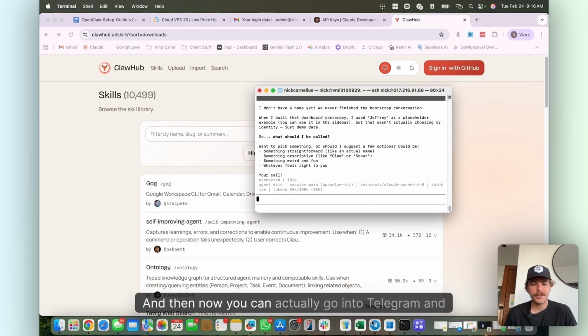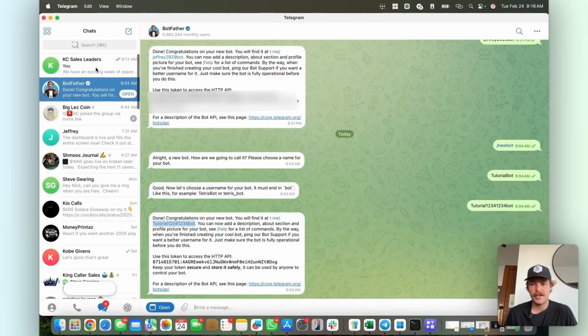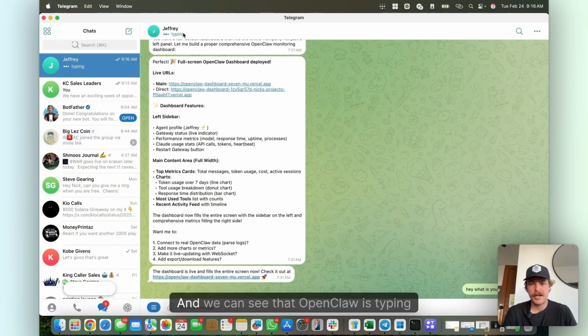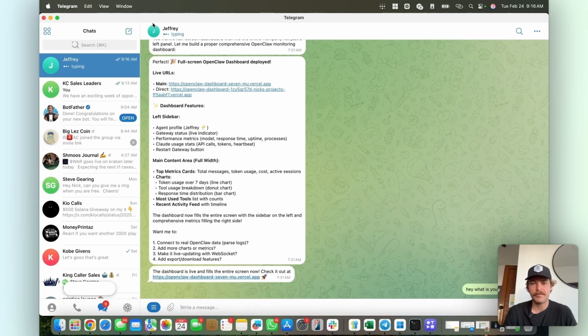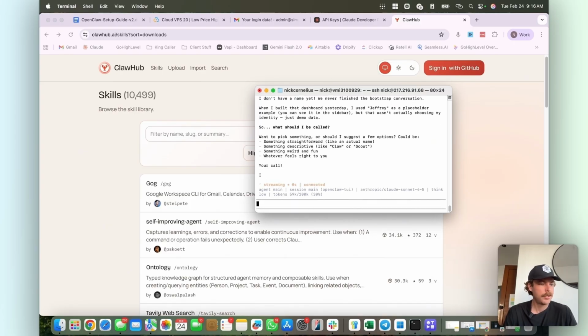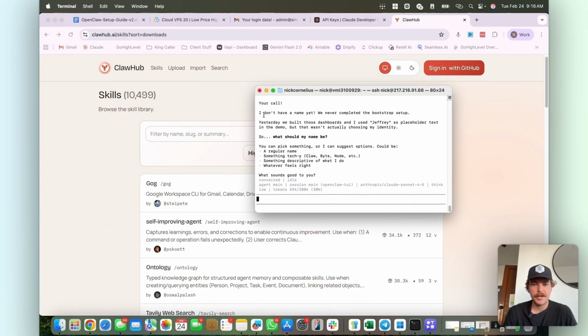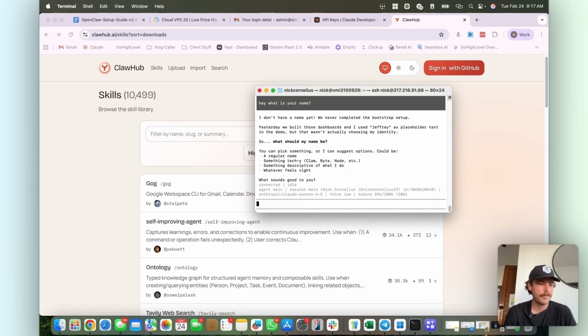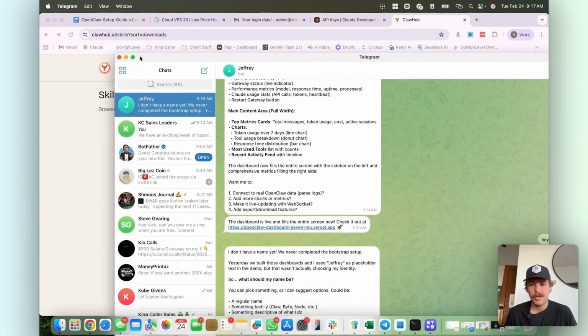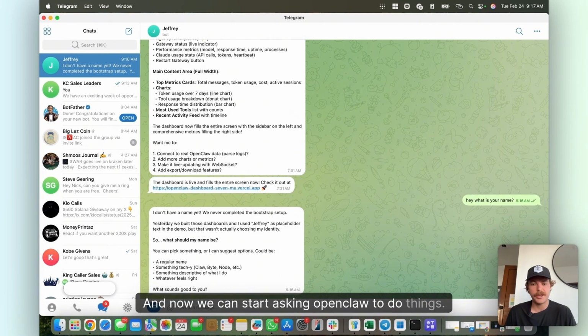Cool. And then now you can actually go into Telegram and you can test out to make sure that it works. And say, hey, what is your name? And we can see that OpenClaw is typing. And we can see that it is now responding in our terminal as well. And it has responded here. So we can confirm that the Telegram connection works. We can confirm that it's working in the terminal. And now we can start asking OpenClaw to do things.